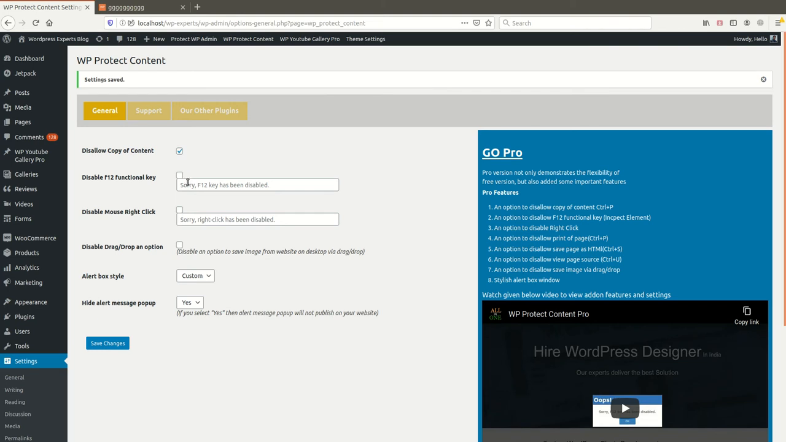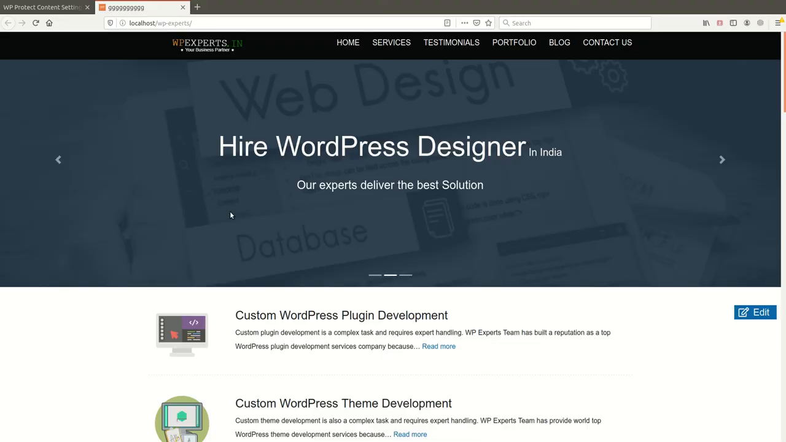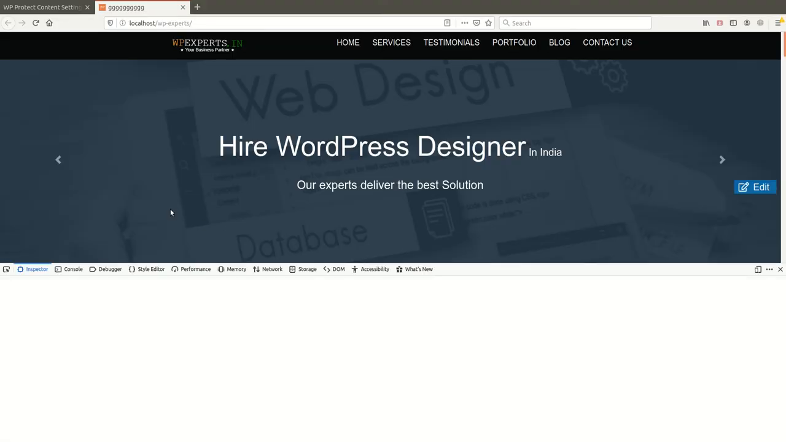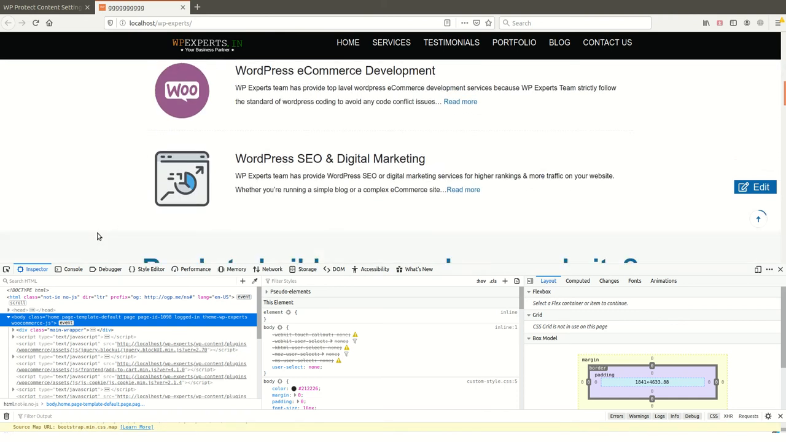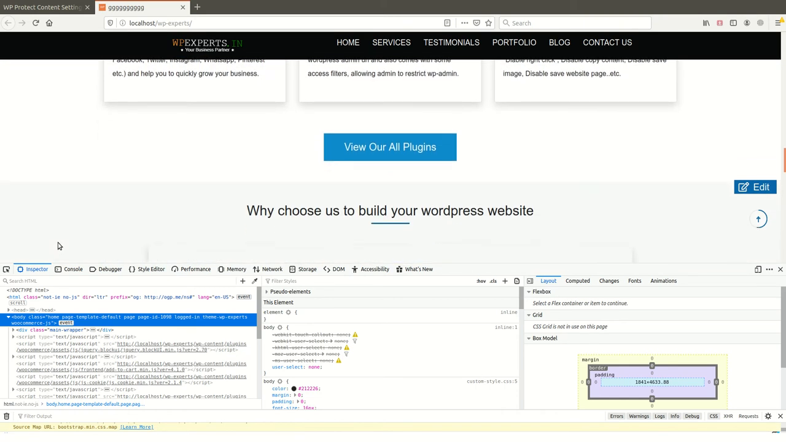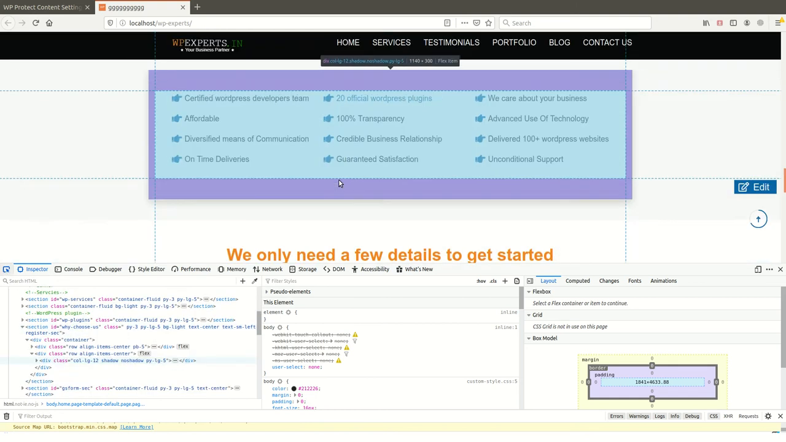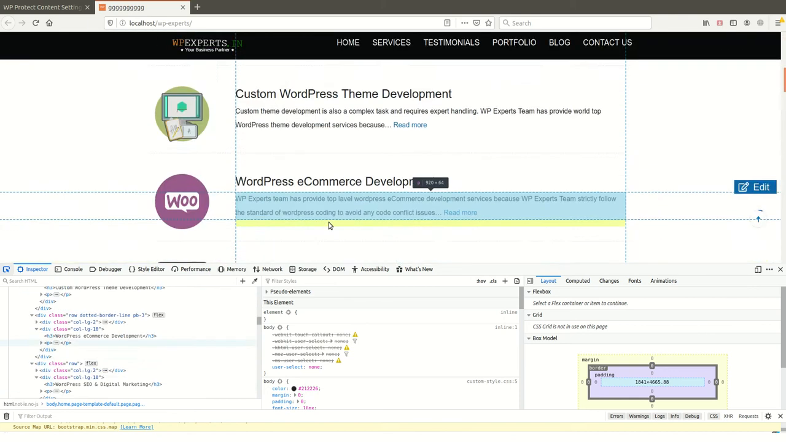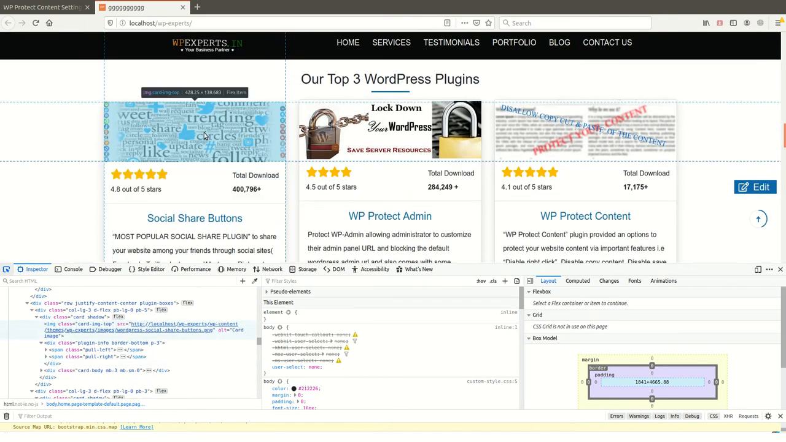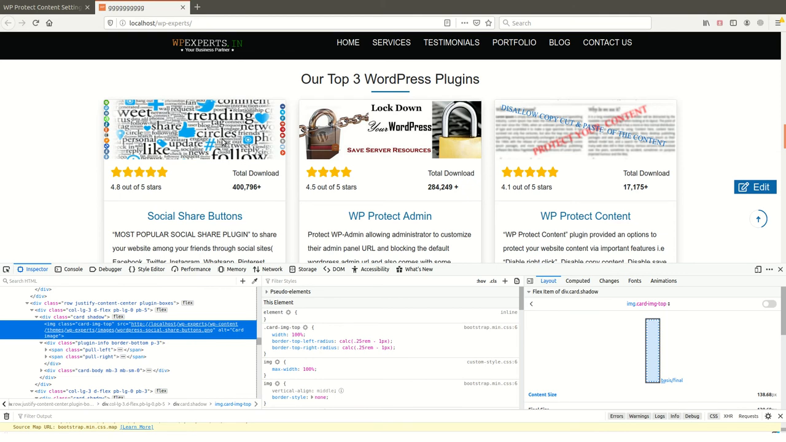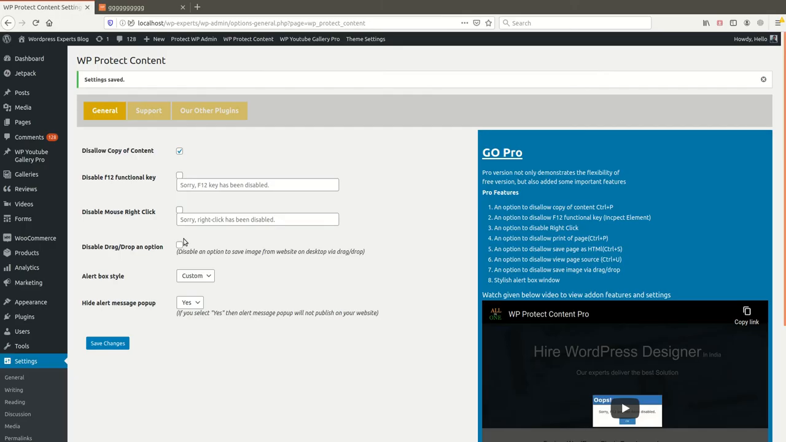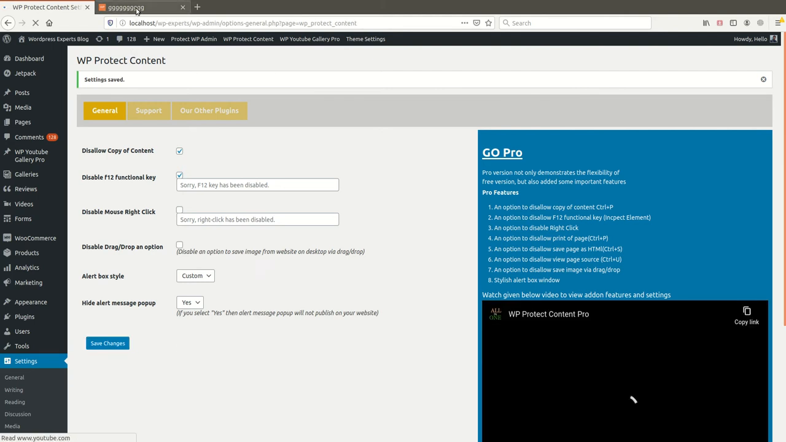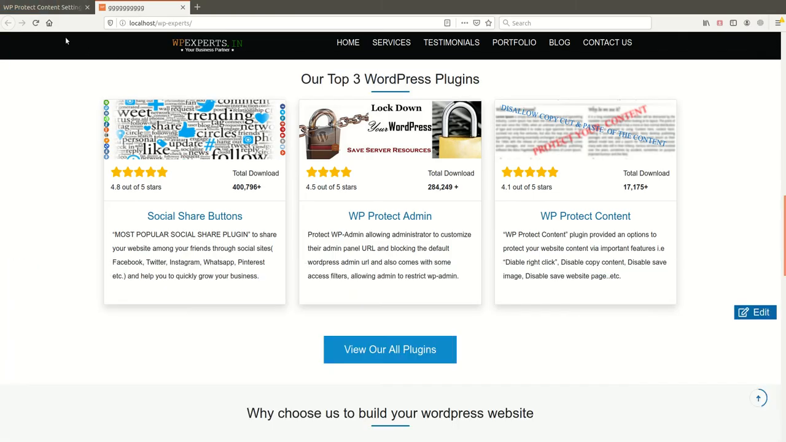Now disable the F12 key. When you press F12, it opens the inspect element, and via inspect element you can select any post or any image as well. For example, if you want to download this, I need to select it, and we can easily save the image of the website pages. So let's activate the option and refresh the page.